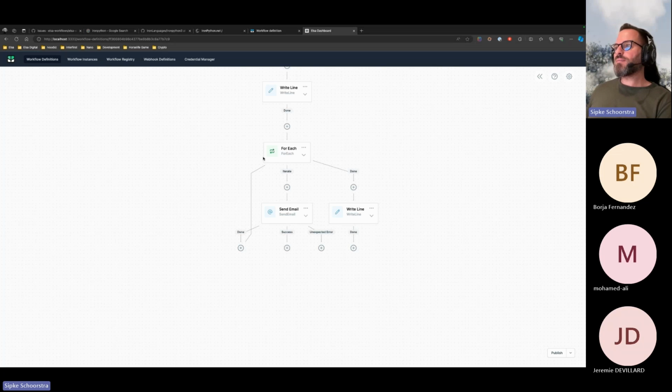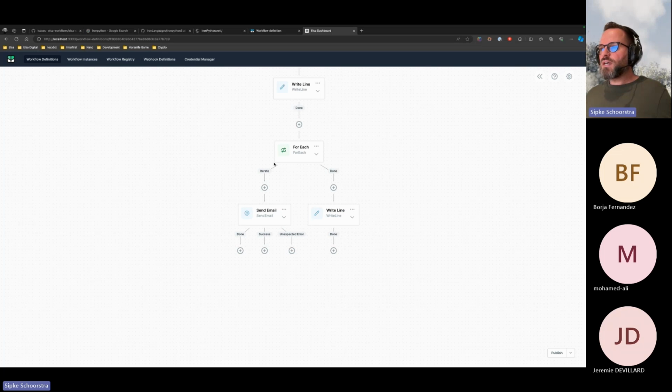But in Elsa 3, I can imagine there might be a special or additional input port to connect back to the for each. And then the implementation, as I mentioned, becomes easy, and visually it also actually looks like a proper loop, because when we remove this, now, unless you know about it, it's not very clear that this is going to iterate multiple times. But I do like the idea of having looping constructs for flowcharts.